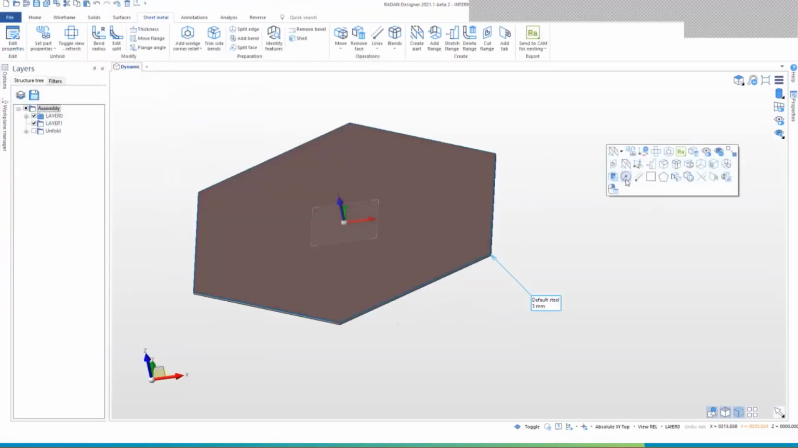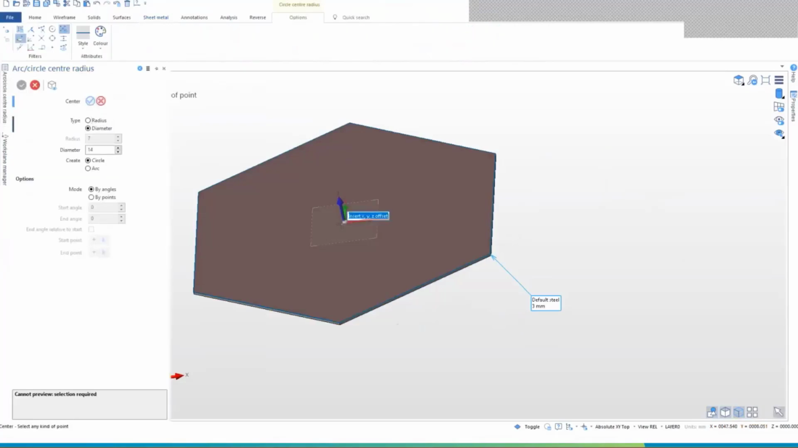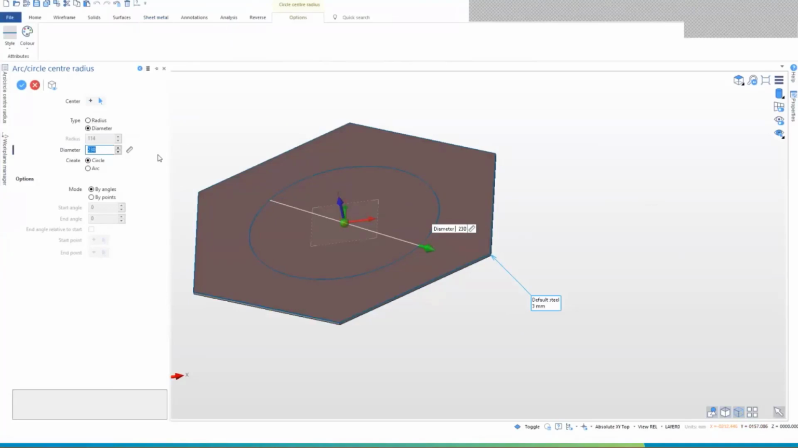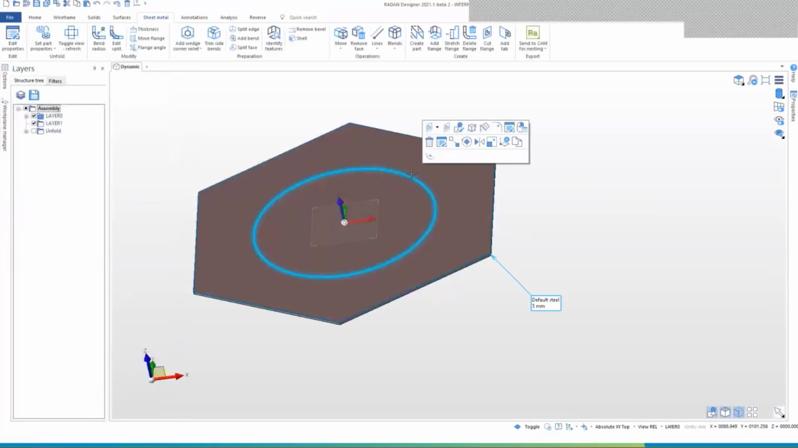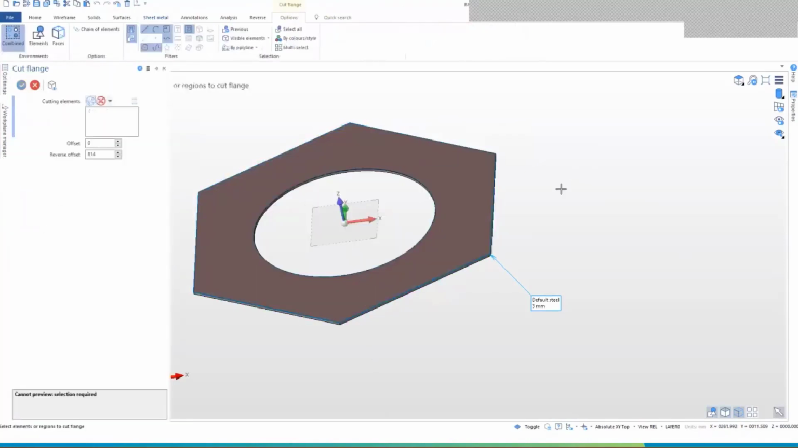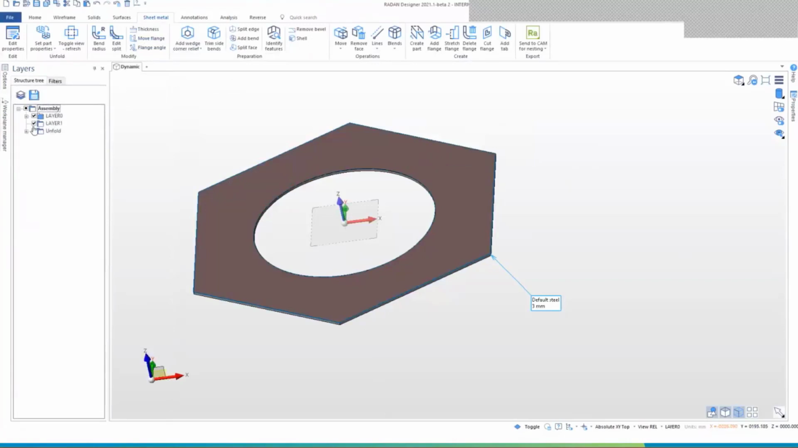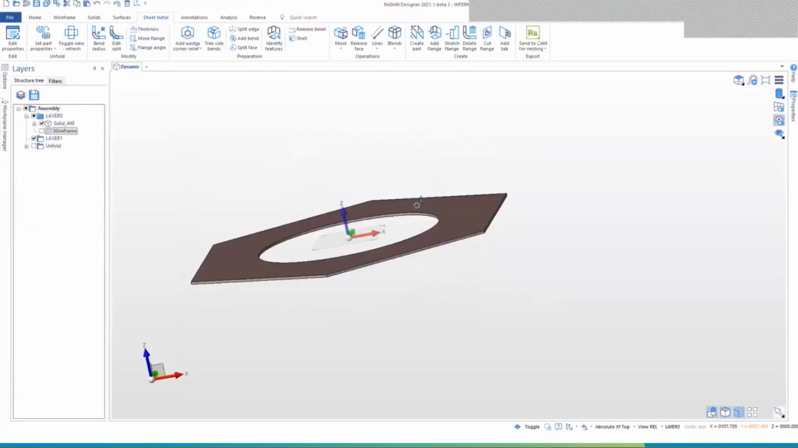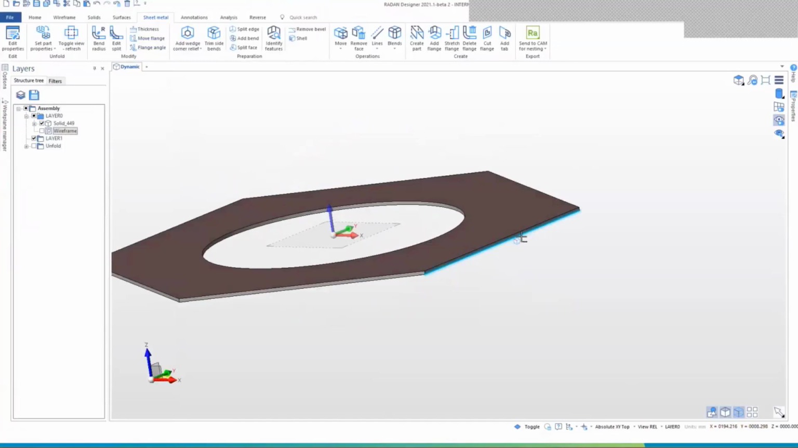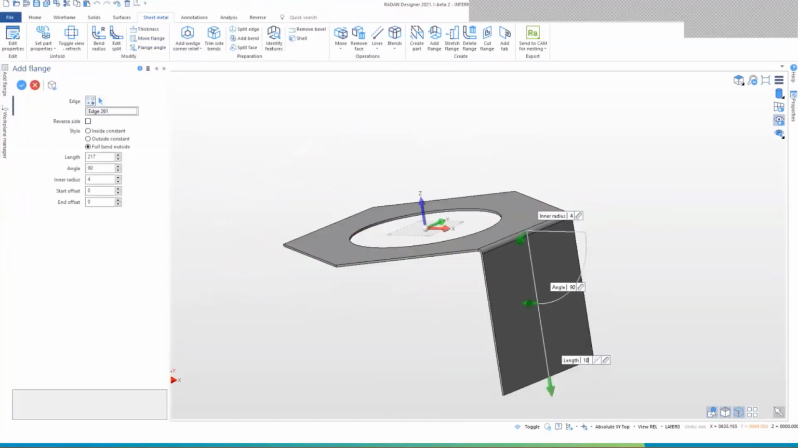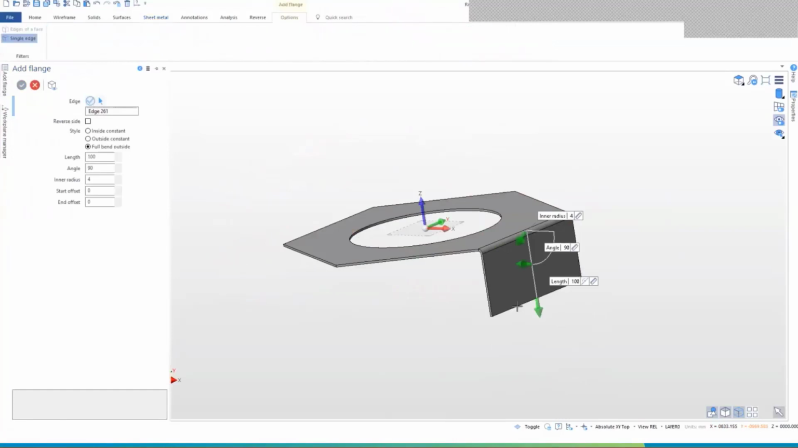The next thing I'll do, I will create a circle on this model, and I can define it by diameter. So say 220, quite a big hole, and I will use this circle to cut through this flange. The next thing I'll do, I'll just hide this wireframe. I will pick this edge, and I'll go add flange command. Say the length of it will be 100. I'll do the same thing here.